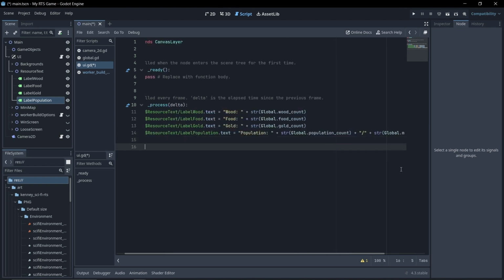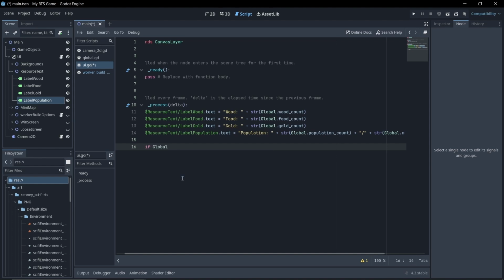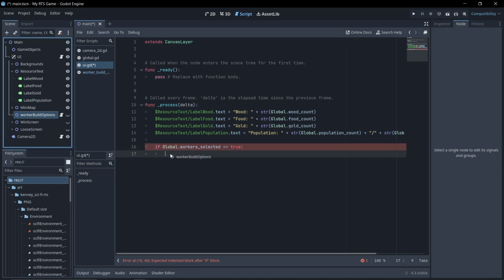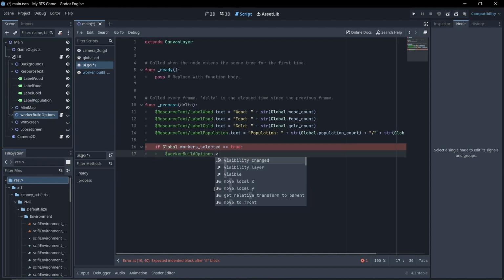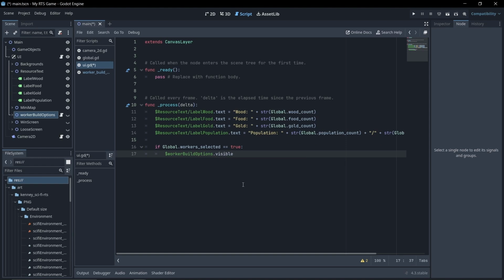Next thing we're going to do is keep track of whether or not we want our worker build options to be open. To make sure that it is opening correctly, we're going to do an if statement and say if our global dot worker selected equals true, double equal signs, then we want our worker build options open. So drag and drop that. Do a dot visible, and we're going to equal that to true.